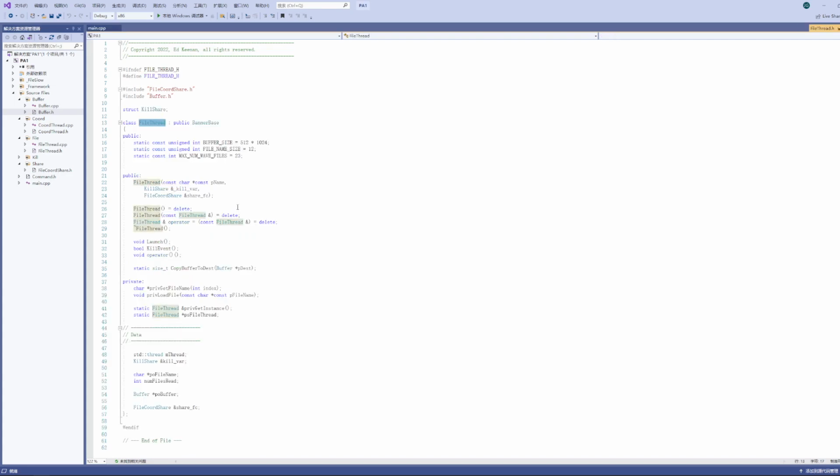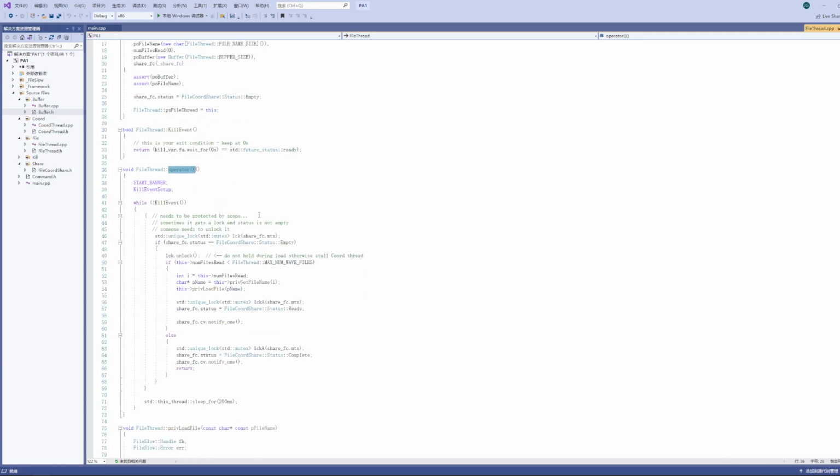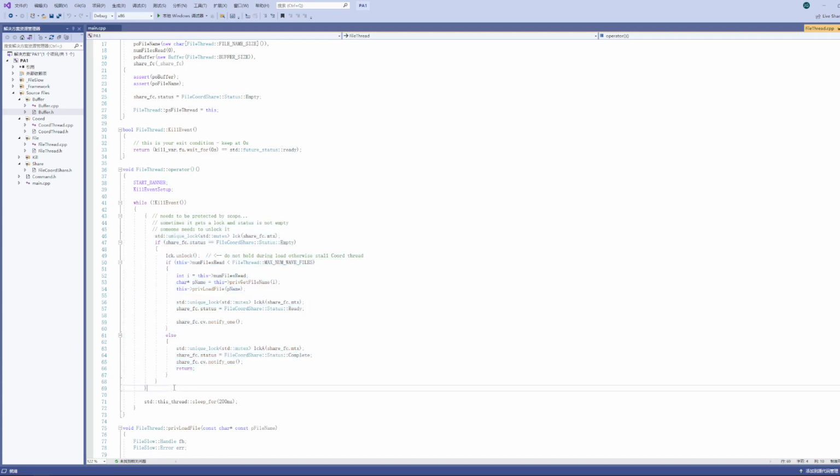So the file thread will enter this while loop. Let's go to the operator overload function. It will enter this while loop after the program starts running. The curly braces here allow the unique lock inside it to be automatically released. The lock here is to synchronize with the state of the coordinator, and then the state of shared FC will be checked here.